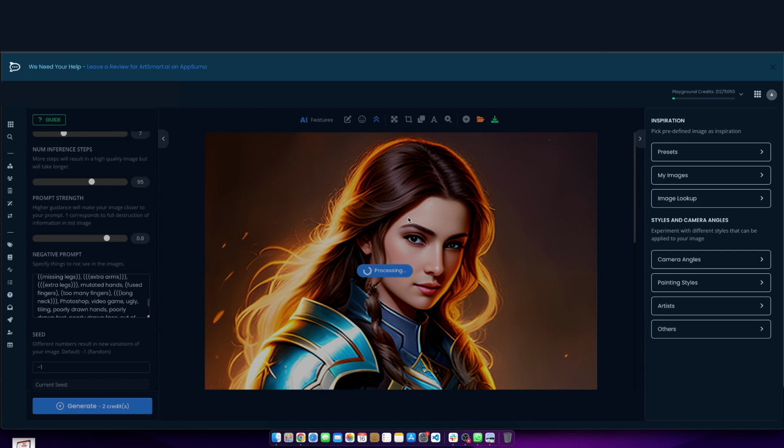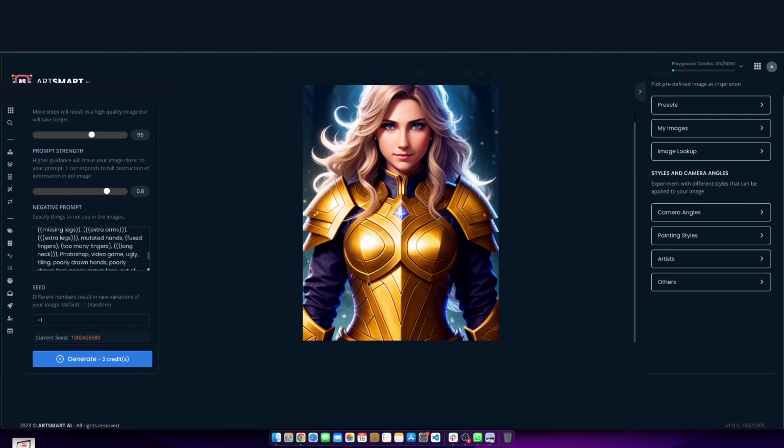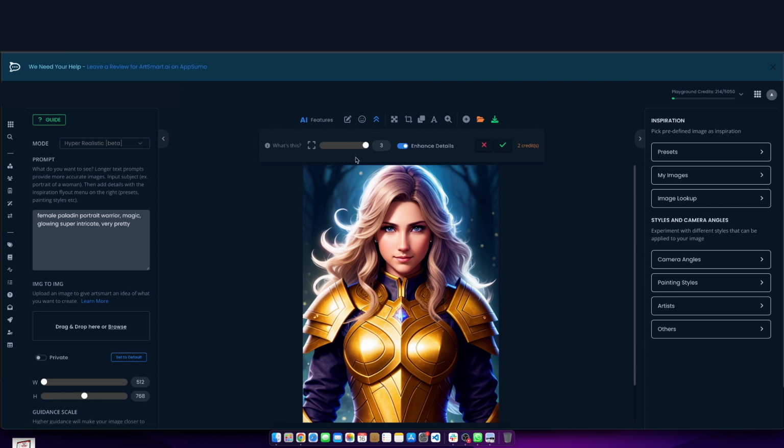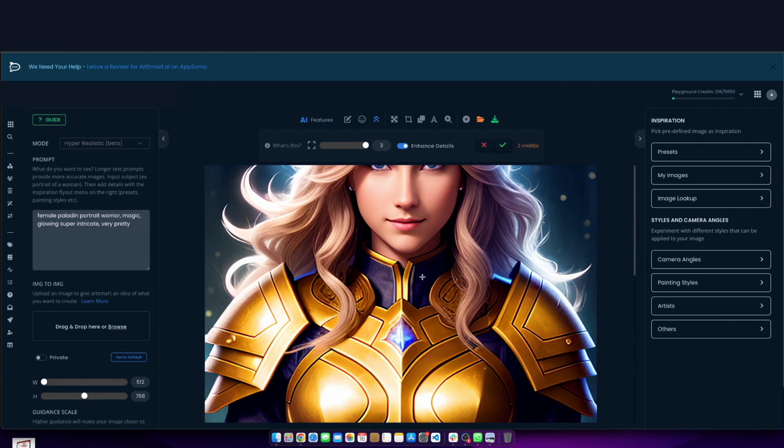Let's see what comes up here. It's processing. Okay, so this is not a bad image. We're getting a little bit better with everything here. And then what we're going to do is the same thing. We're going to upscale, enhance the details, and go ahead and go with that. Okay, so the image is upscaled. I'm going to go ahead and hit download now.